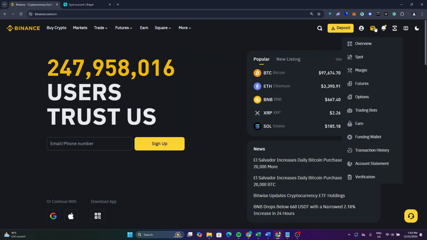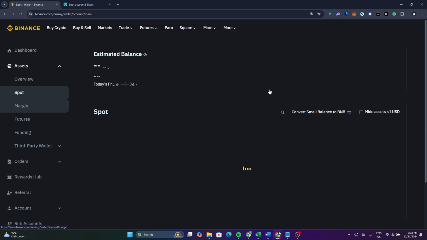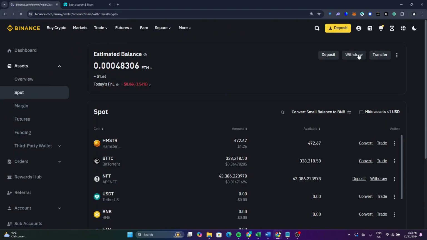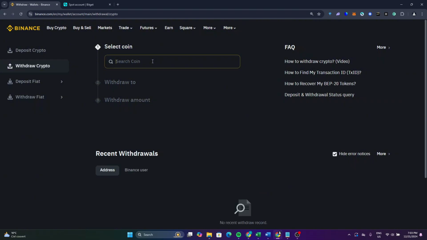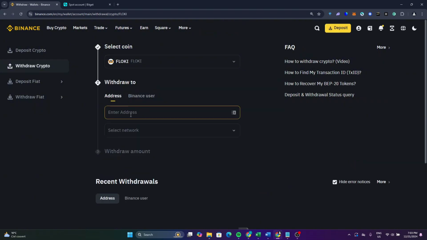Now head over to your wallet icon. Now after that, click on Spot. Now after that, wait a few seconds, and as you can see, you can find and click on Withdraw. Now after that, from here, search for FLOKI like this, and after you find it, just click on it. Now here, select Withdraw to address.